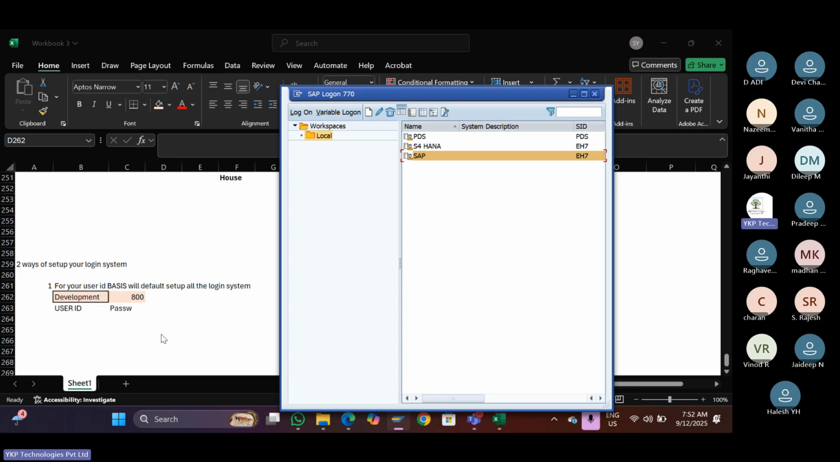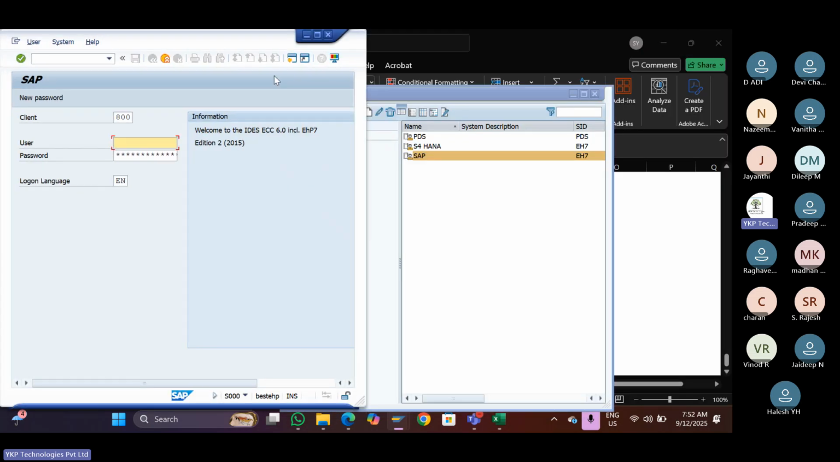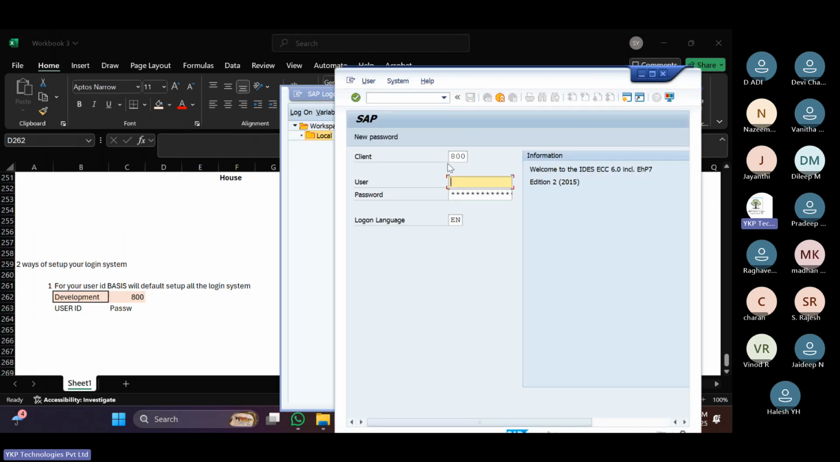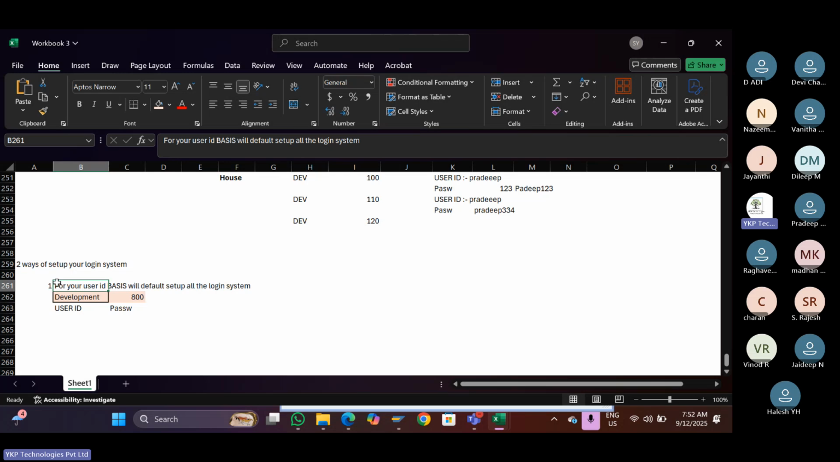You can log in an easy way like this when your basis has already set up all the systems for you. You just click on this and it opens. If it is a development system, you double click and cross check that the client is 800, with user ID, password, and English language. I'll come to this later. So like this I'll enter and get in. This is one way.